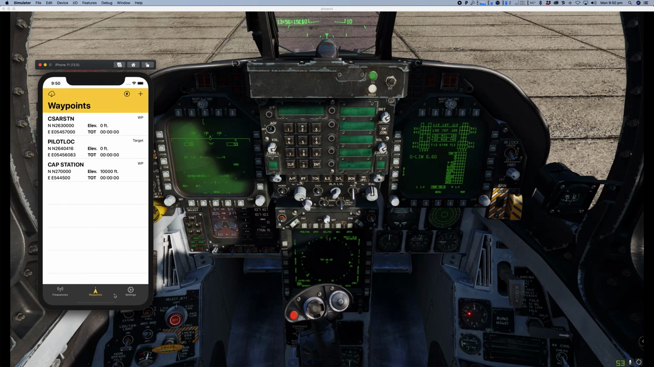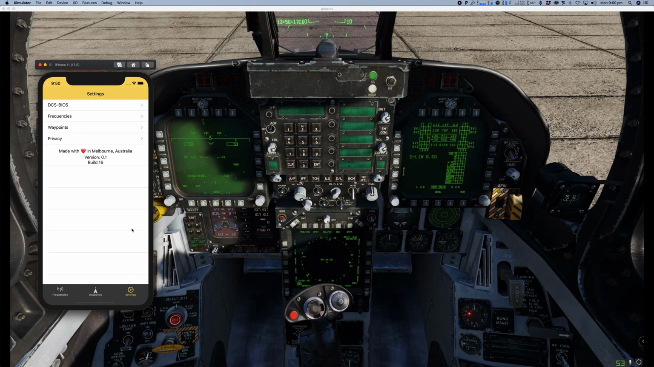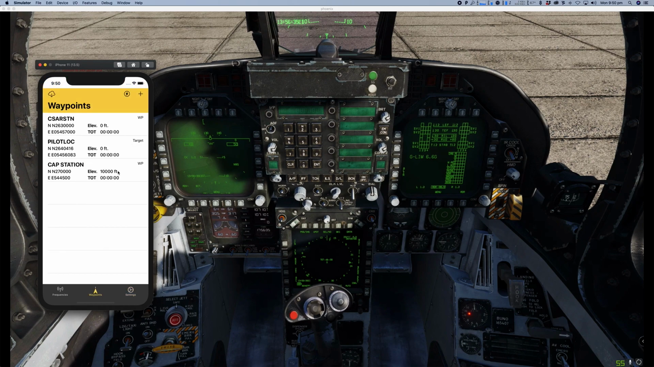But the first thing you want to do when you launch the app is make sure that the IP address is set so that DCS-BIOS can talk to the machine that is now hosting and running DCS. So I'm just going to put this in. And once that's in, then the app should be able to talk to DCS-BIOS without any problem.